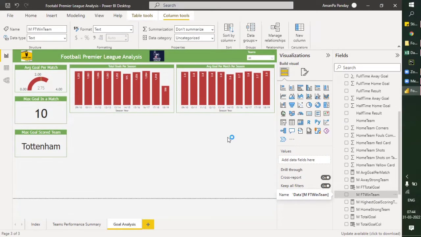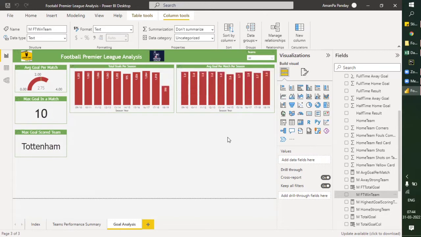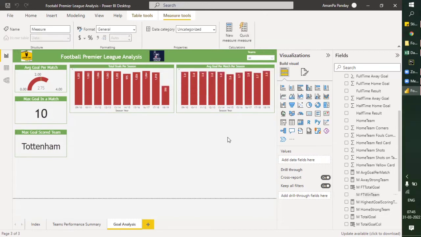We can have that through, so we can just subtract the full-time away goals and full-time home goals. In a few of the cases we may get negative numbers as well, because we are not sure which one will be greater, whether the home team goals or the away team goals will be greater. So to solve that we can use the ABS function. Let me show you.